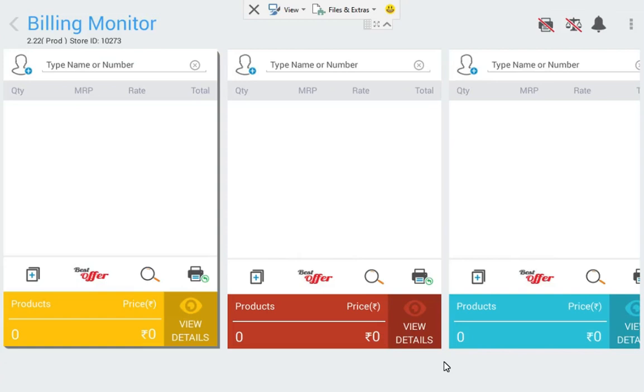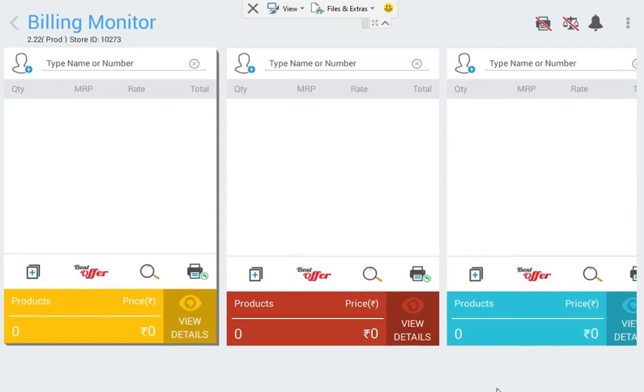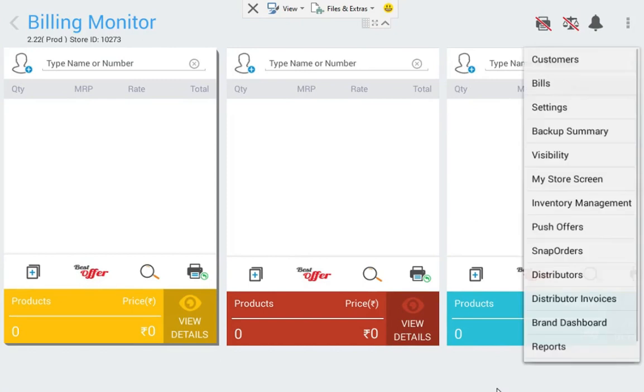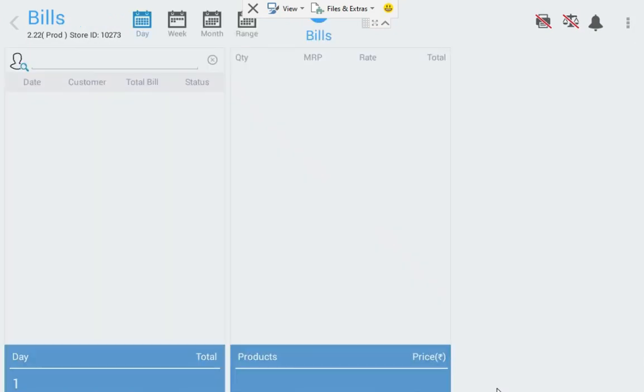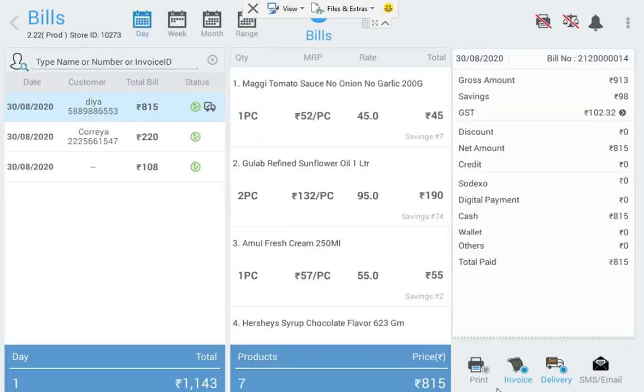Hello everyone, in this video we will be seeing the bills module. So in the option menu bar, once you tap on bills, you will see a bills page where by default you will be able to see all the invoice bills.